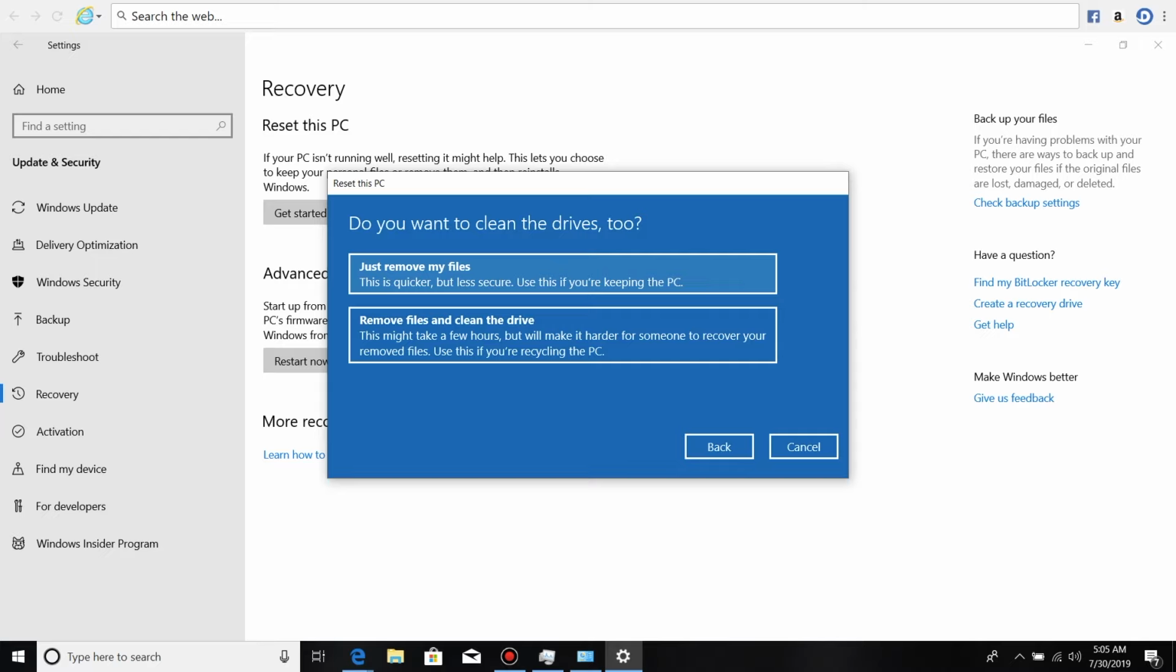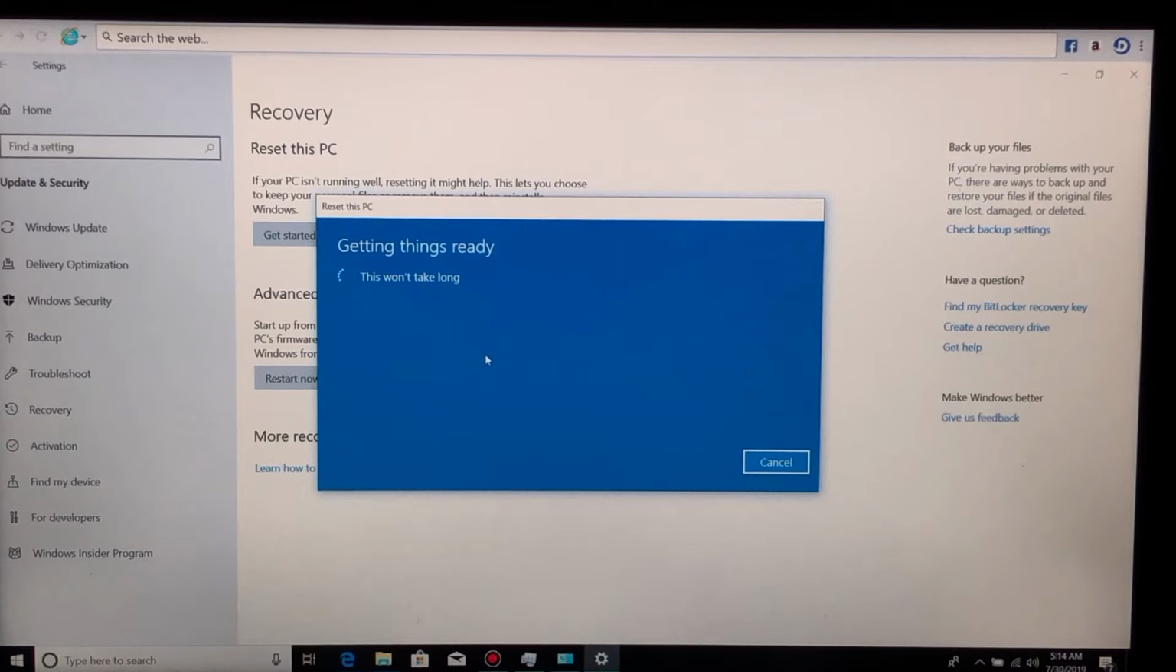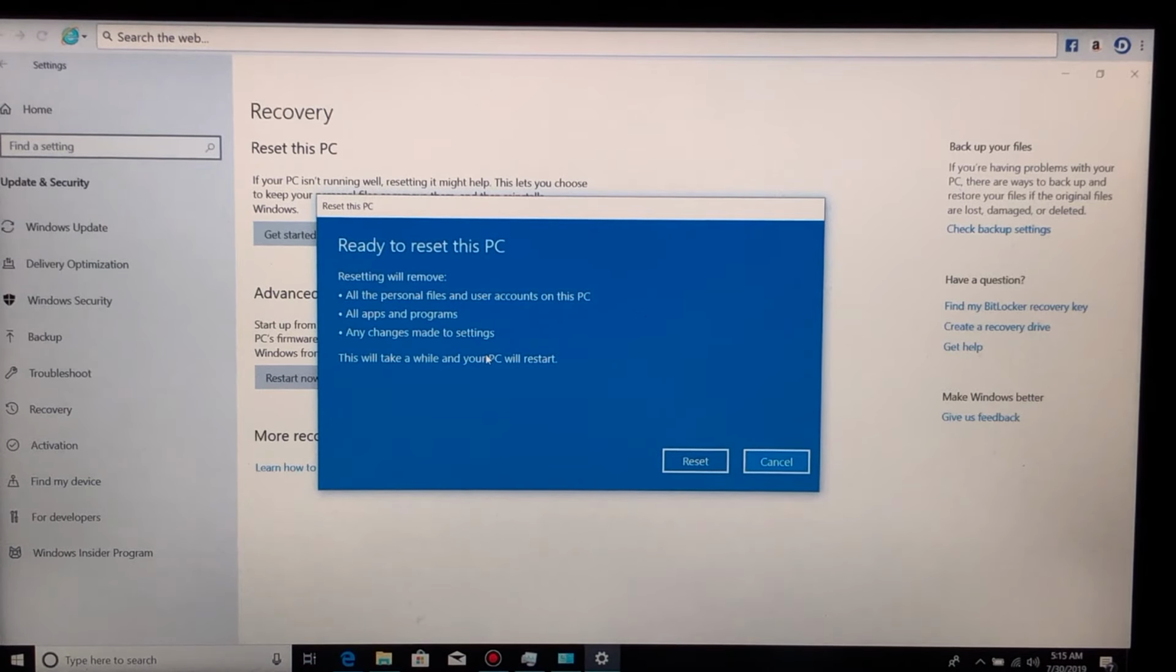Be aware that there are people out there that will buy computers just to run scans on the hard drive and retrieve data that you thought you might have erased. So we're going to pick that first option. The next window will give you a summary of what it's going to do and tells you that it's going to take a while. If you're happy with your options, click Reset.